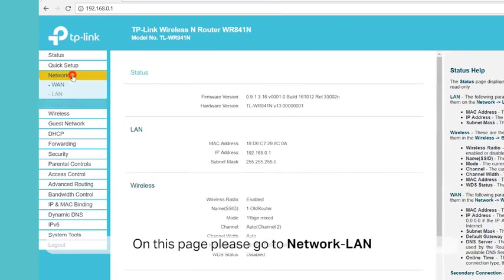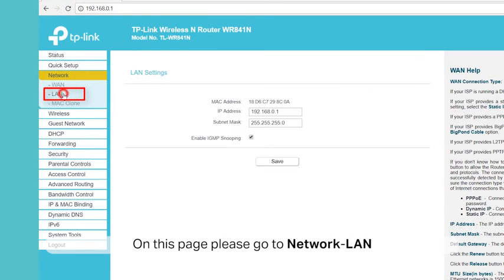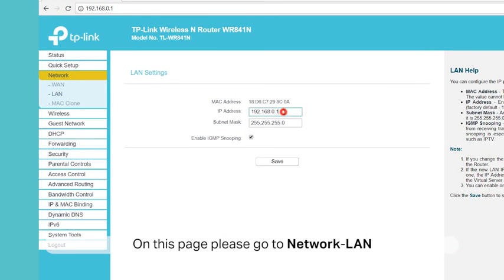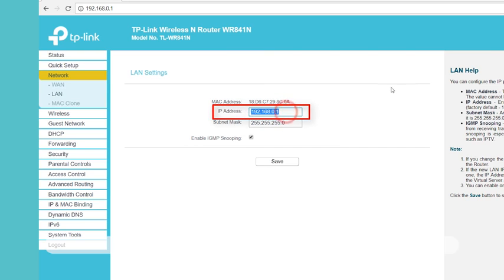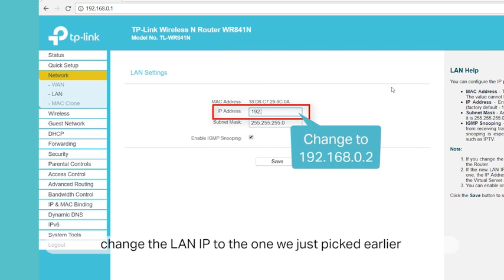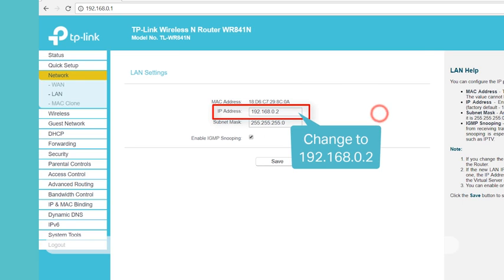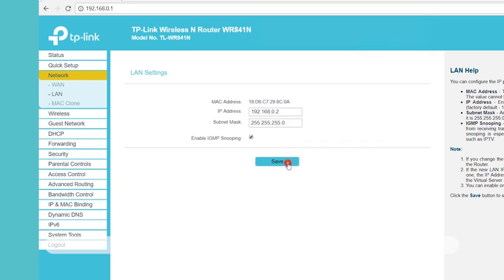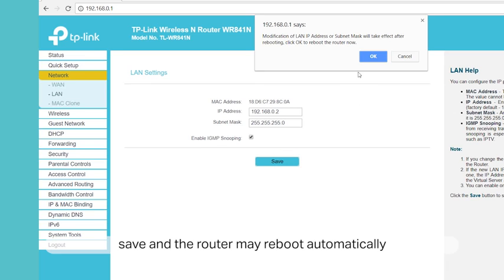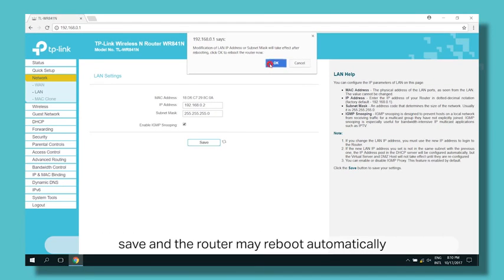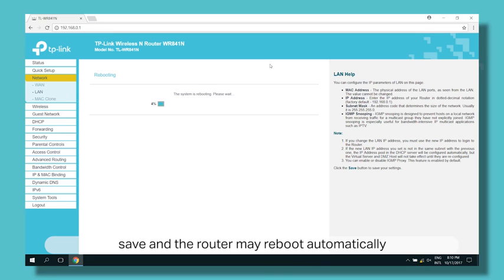Go to Network, click on LAN, L-A-N, and click in the address box next to IP address. Change the IP address to 192.168.0.2 and click Save. Click OK to confirm, and the router will reboot automatically.